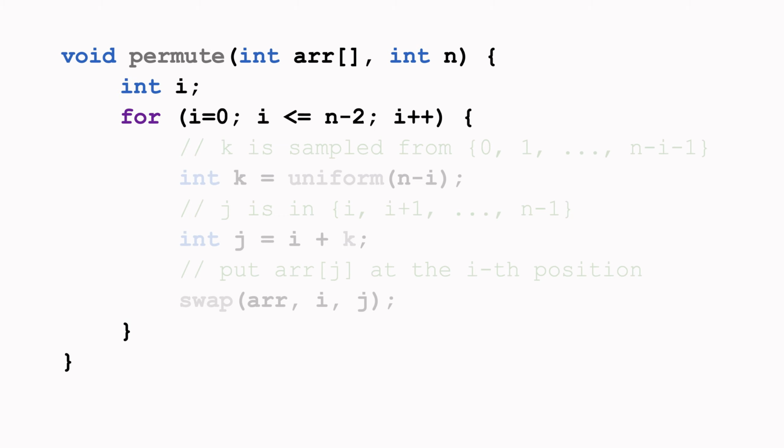The main body of the function is a for loop. The integer i means the ith iteration. We perform a total of n-1 iterations. Integer i grows from 0 to n-2. In the ith iteration, we randomly select an element and put it in the ith position.